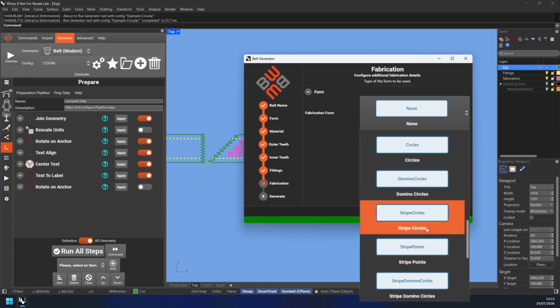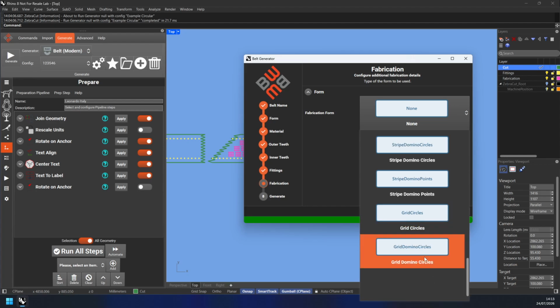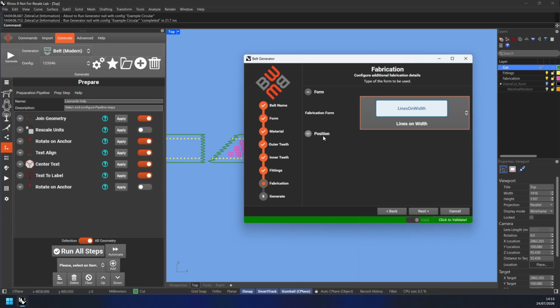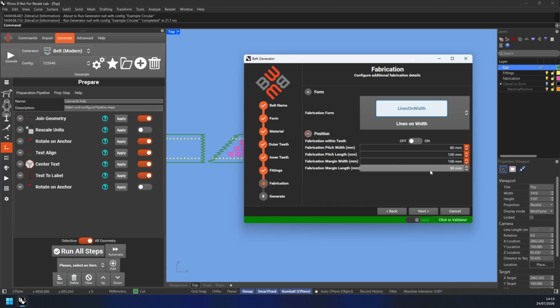So we might have 3 bands of holes going along our belt across the width, as it were. Sometimes those are offset, which we call domino. So a domino stripe would be circles that are essentially somewhat nested, like a crate of oranges, for example. So we can choose what we're going to use, and then based on that, we'll get the various margins and widths and pitches that we need to enter to make that work. So it's always going to be a little bit of trial and error.